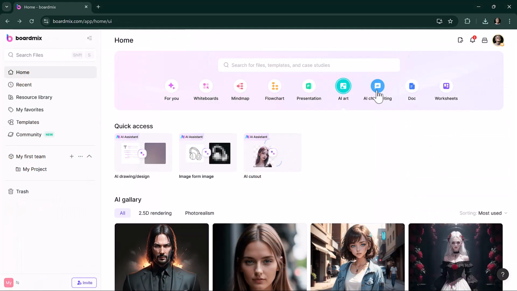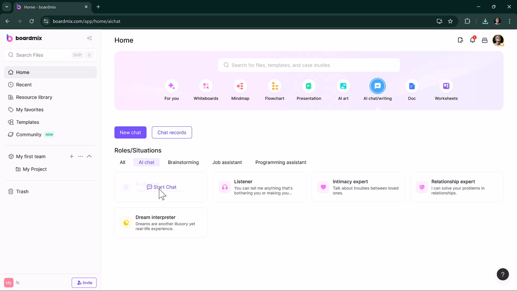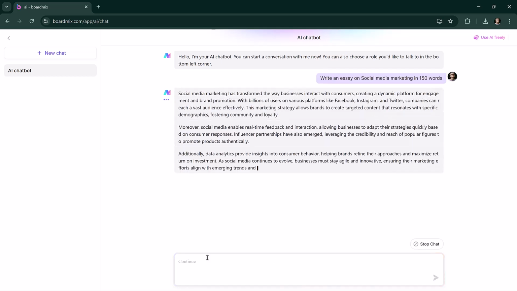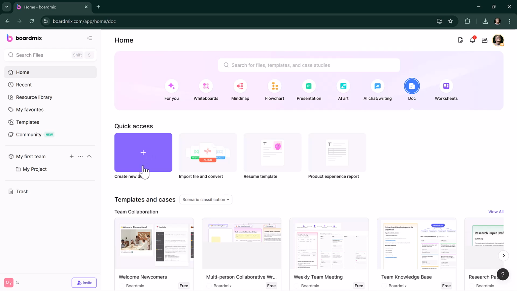Next we have AI chat button. You can chat with AI very easily. Simply select the chat board and then ask the question. For example, I will write here, write an essay on social media marketing in 150 words. And here you can see, here is our result. At the last we have the documents and worksheets option.